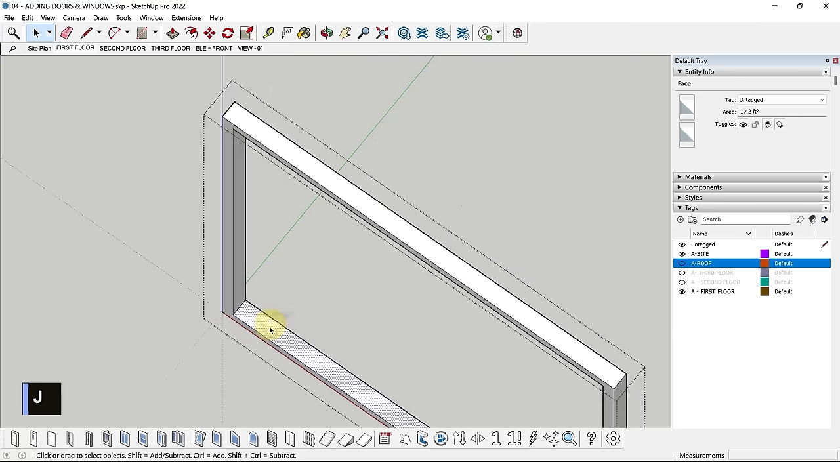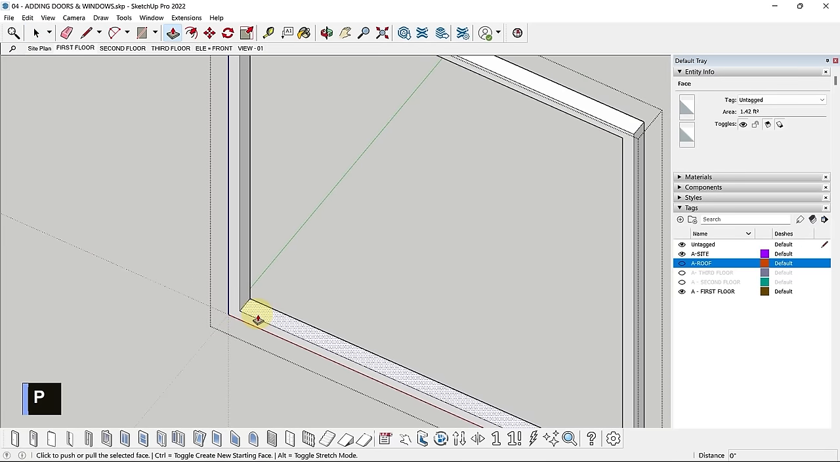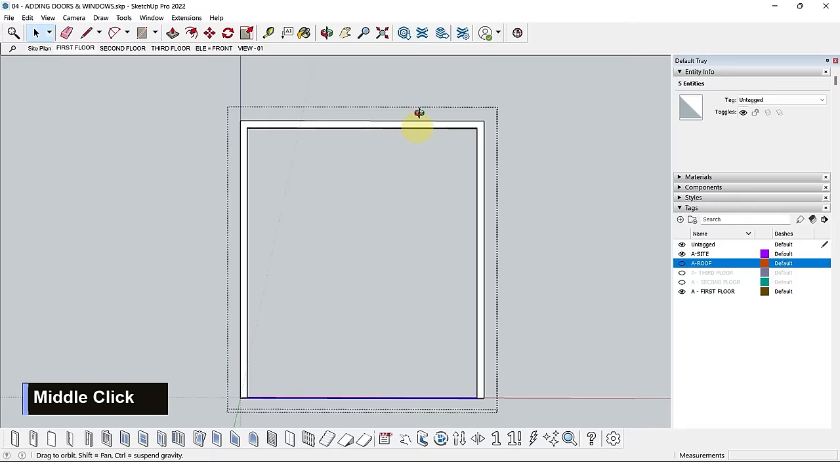Select this face. You can press J to toggle visibility to see your component better. So let's select this bottom face, use the push-pull tool and push this down. So now what I finally do is delete that face.